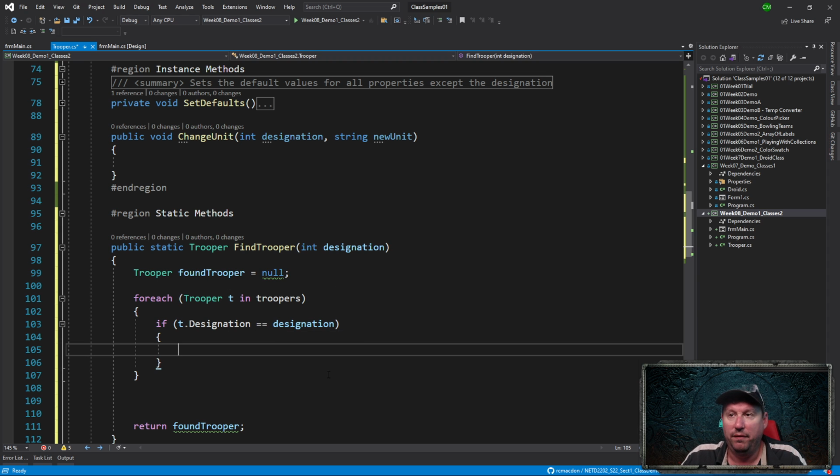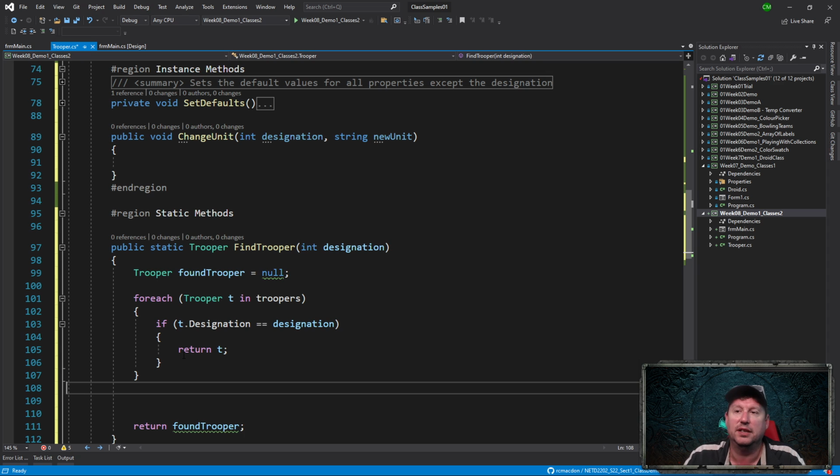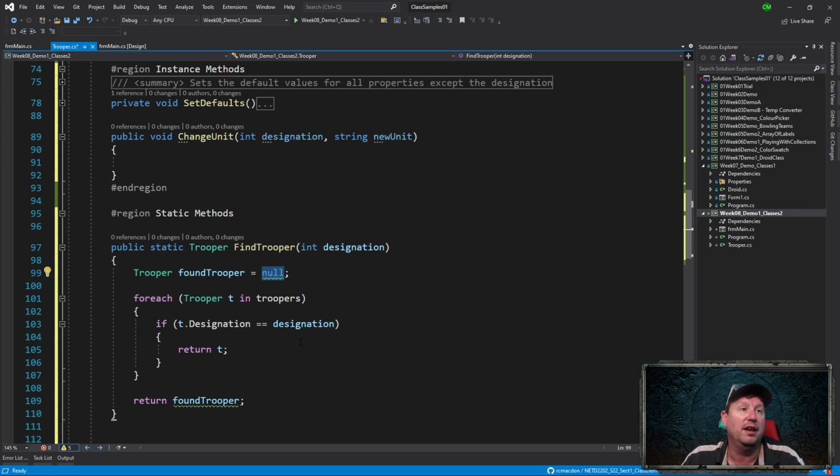that equals the equivalent, we're going to go ahead and right away return T, which will exit this function altogether. But if we never do find that trooper, it will return a null value. All right, so we will have to handle those null values on the other side.